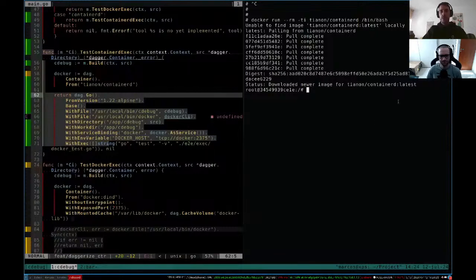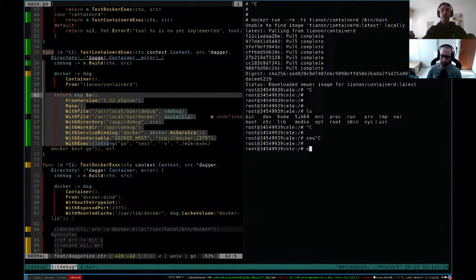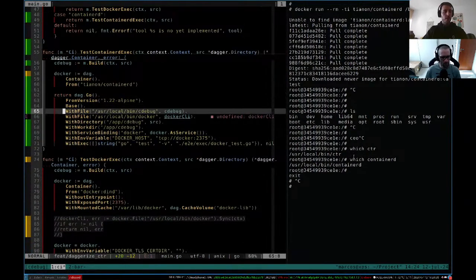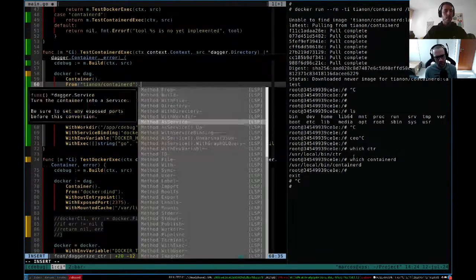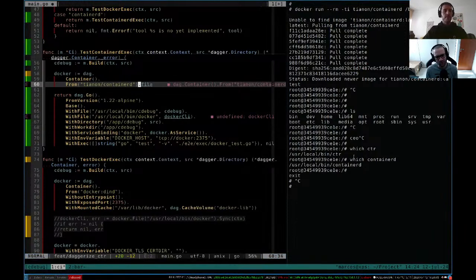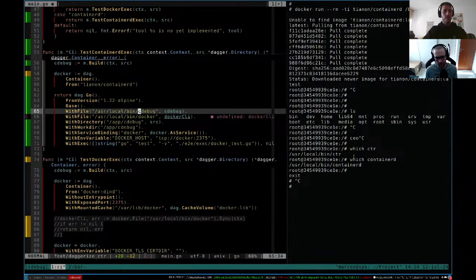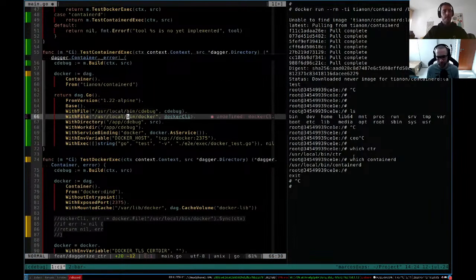Okay. So going back to this, I'm inside the container, and then which CTR? Okay, and which containerd? It's user local bin. Okay. So nice. Now that we know, from here with file, we can say let's do file, right? Yeah. No, actually, let's just leave the container there, so that we can reference it twice, right?